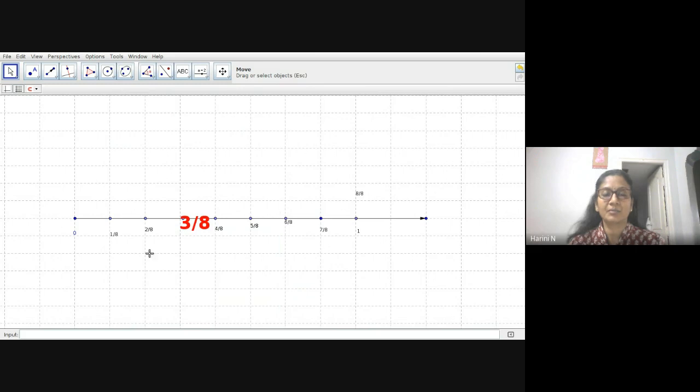Let's see, maybe I can move it a little. Let the move tool. So this is your 3 by 8. Right, maybe you can mark it in a different color there, right? So this is how you represent a given rational on the number line, right? Did you understand this? So good.